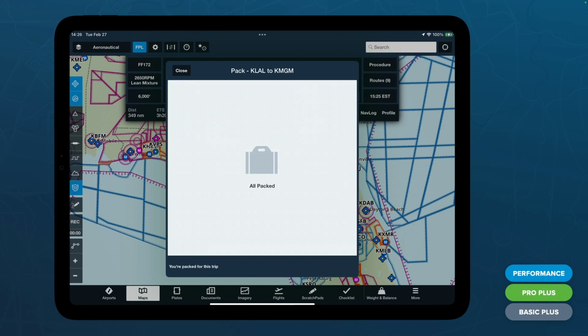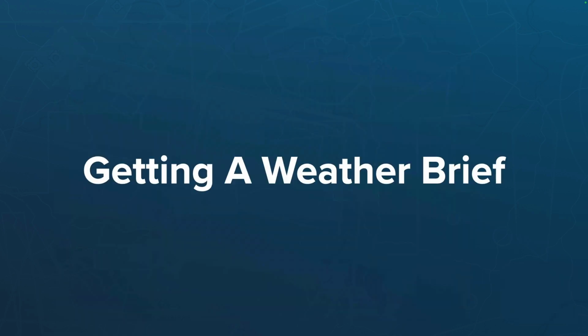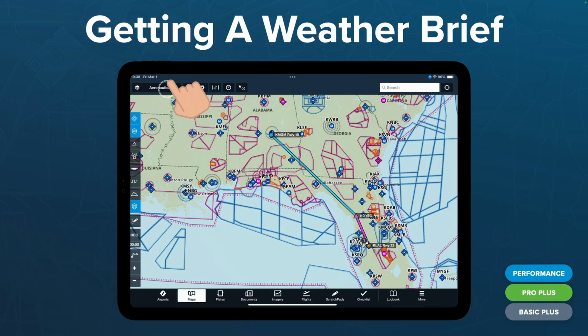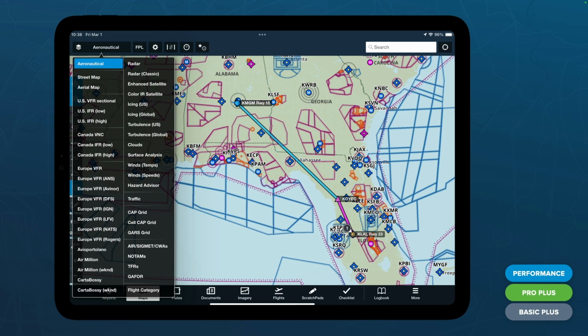Now I want to receive my weather brief. I'm going to go back to my Maps tab. We have a lot of different weather products in the app. I'm not going to explain all of them now because there's a ton. I'm just going to walk through some of them.